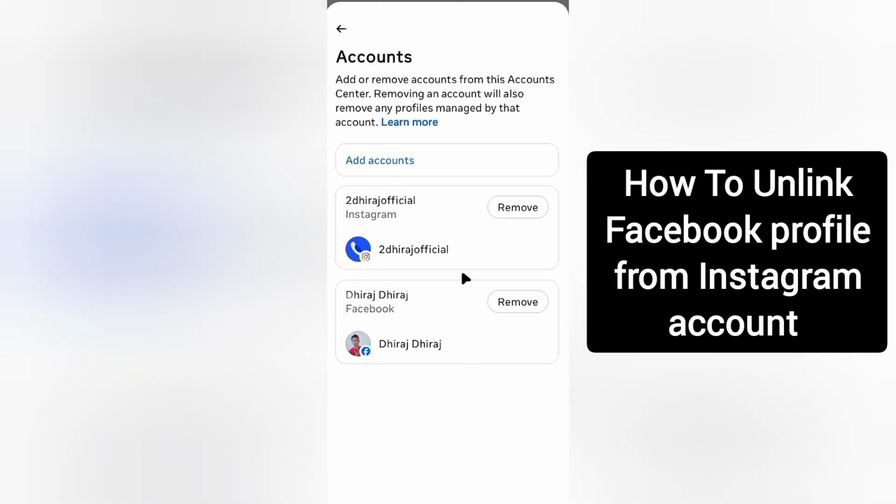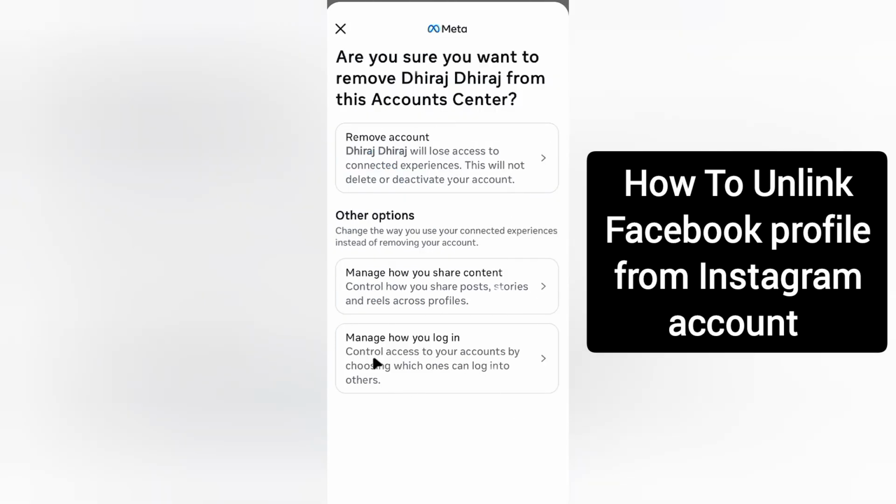Now you will see all the accounts that are logged in or are connected here. Now if you want to remove your Facebook profile from your Instagram, just click on the remove button. Again, you will see this interface, and as soon as you click on remove accounts, your account will be removed from your Instagram profile. That's it.